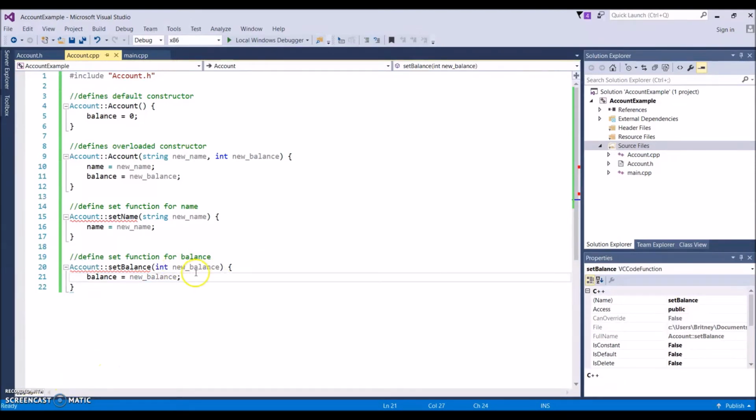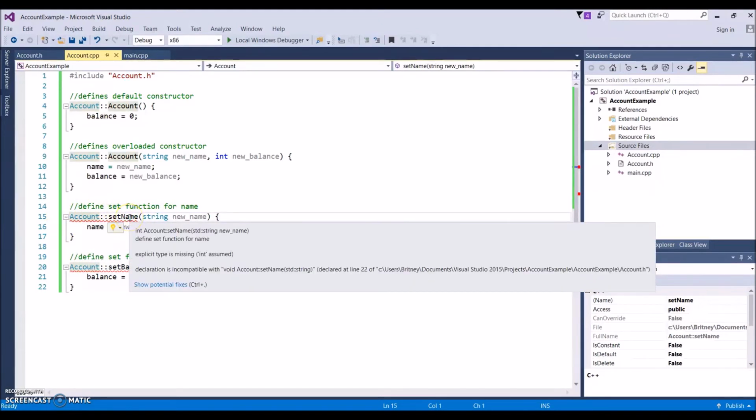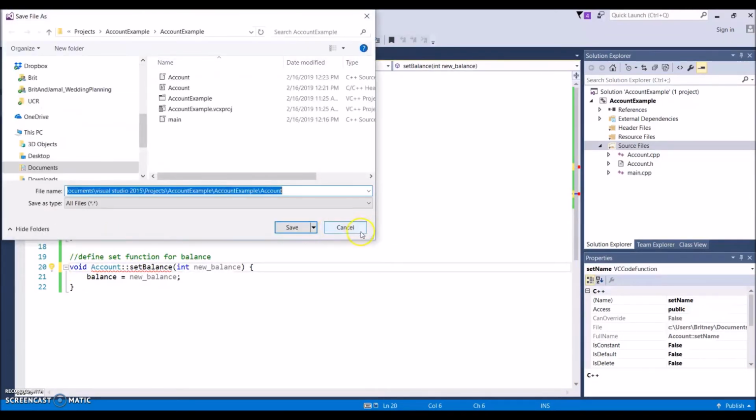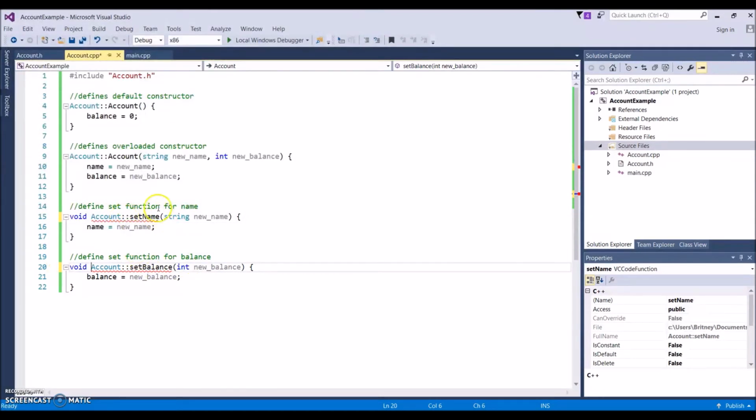Okay, so you might notice that there's an error here, and this is because we also always have to specify the return type in the definition, right, in the CPP file. So we're going to say void, okay? Otherwise, it's going to assume it's an int, and that's not correct. All right, so we save that, and there you go. The error goes away, okay?